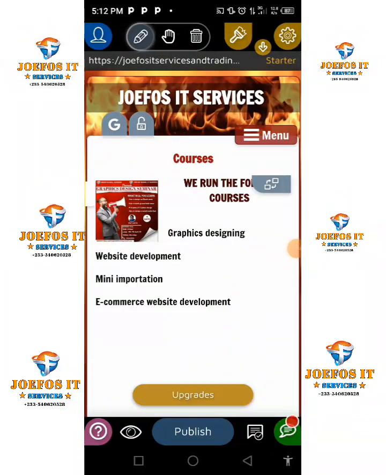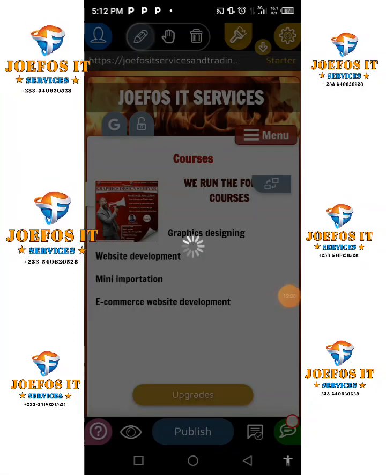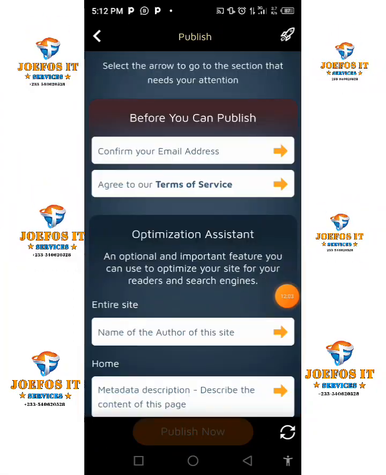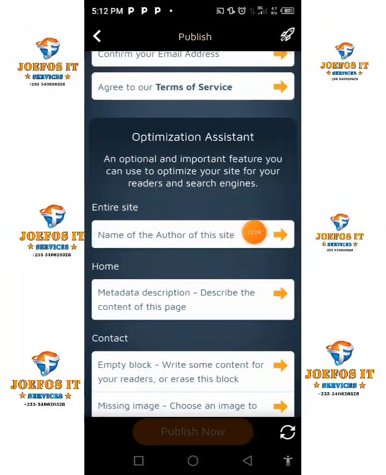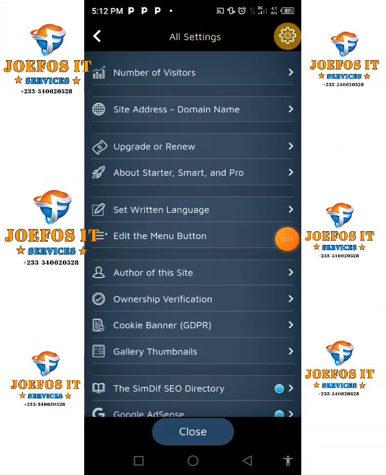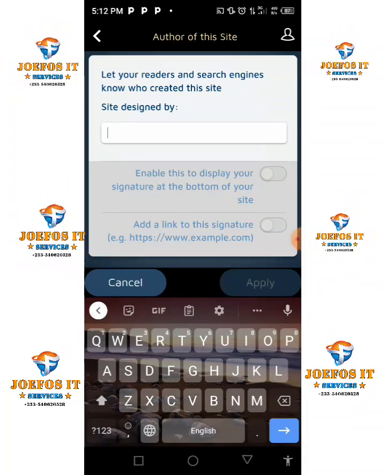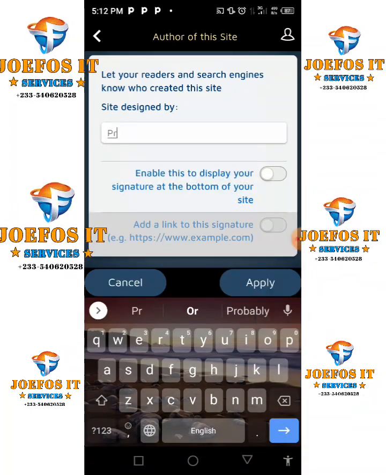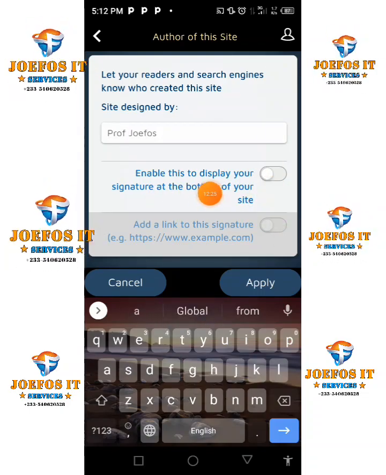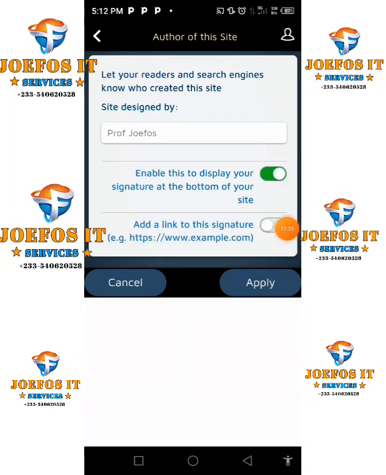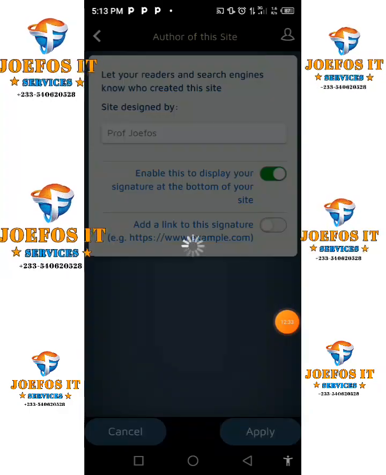Okay, so now let's quickly go to publish. Let's come and click on publish here. We are now going to publish our website. Okay, so this is what you have. You need to write the name of the author, the one who designed the site. So write the name of the author. Prof. Jofos. Then enable this to display your signature at the bottom of your site. So activate this one. Let's leave this one for now and click on apply.